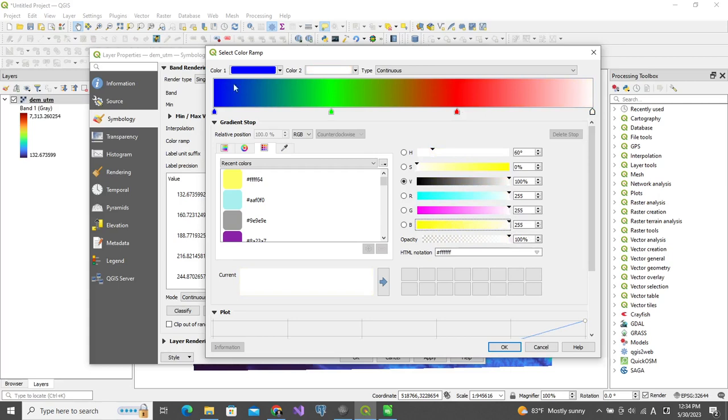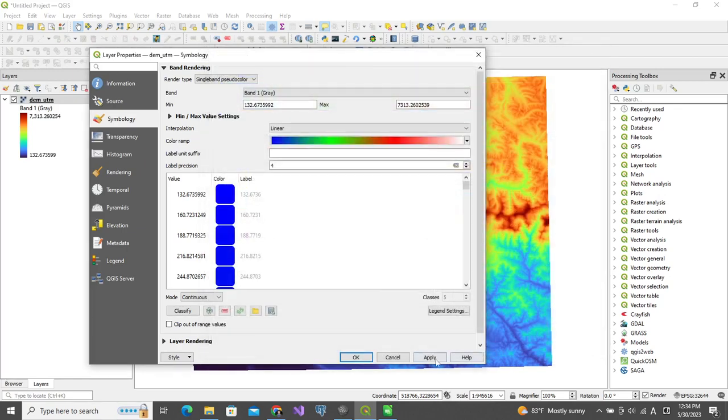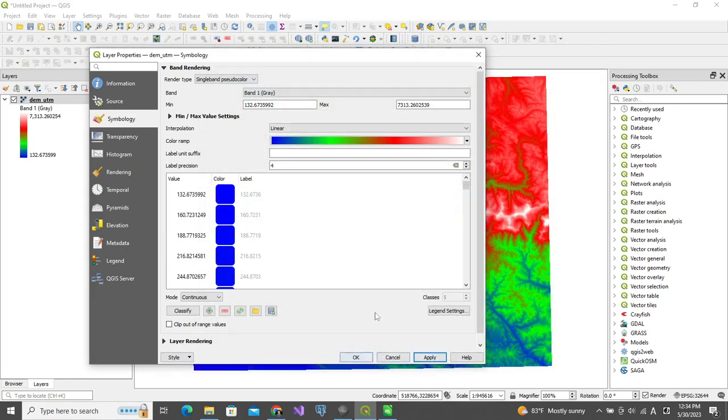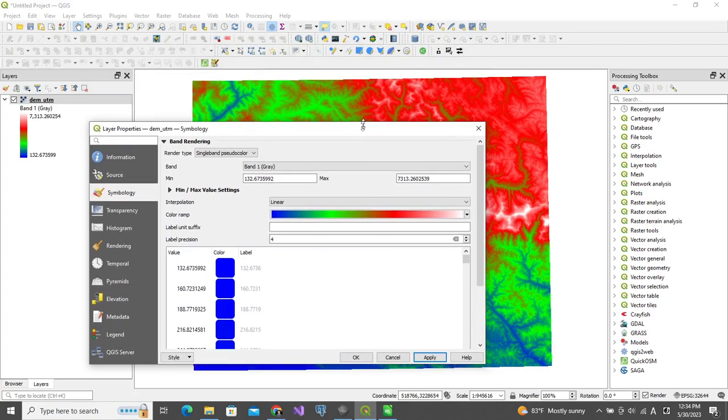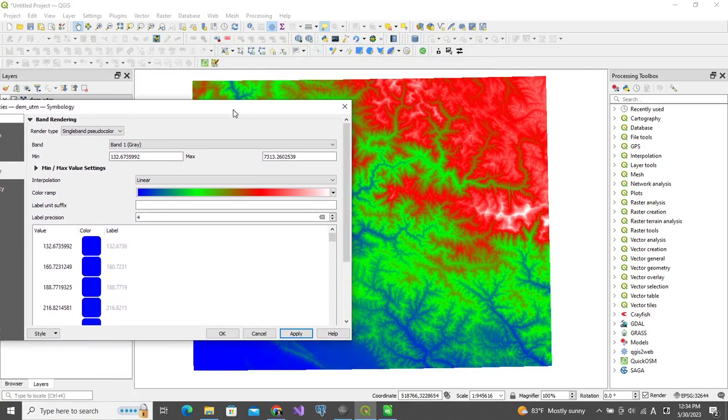So the color ramp will start from blue and gradually change to green, and then it will change to red, and finally it will look white. So this is our color ramp. OK and apply. So this is our color.